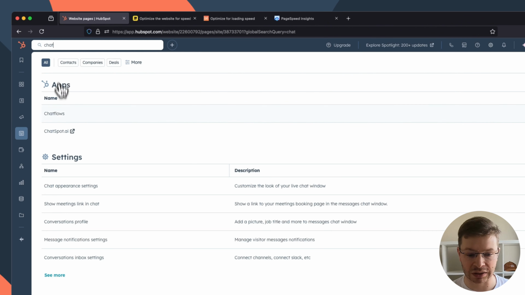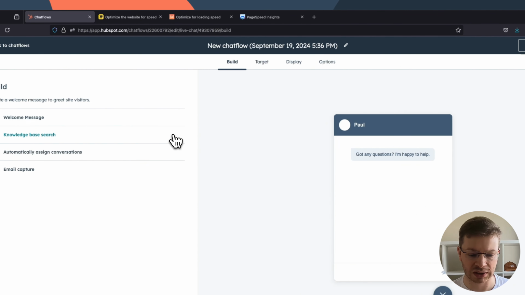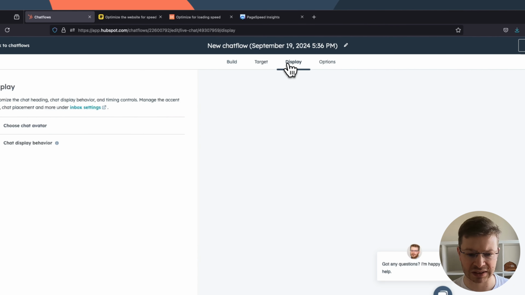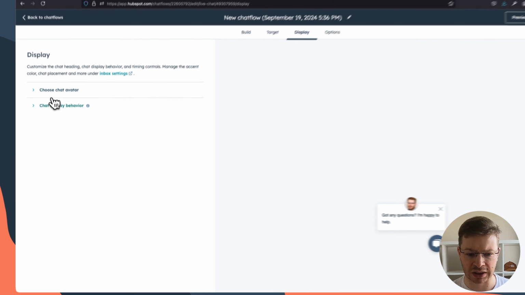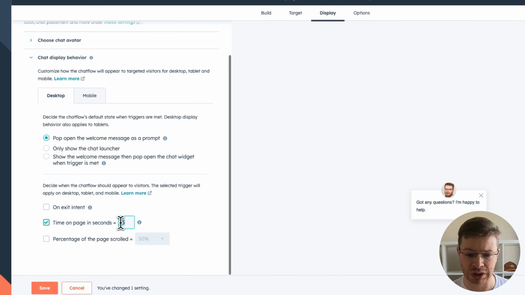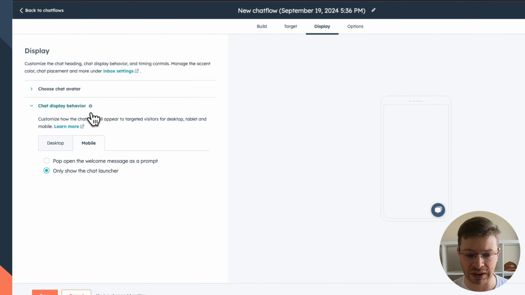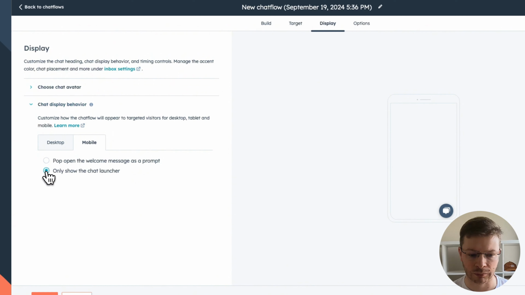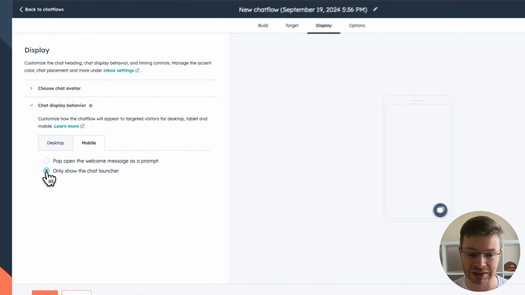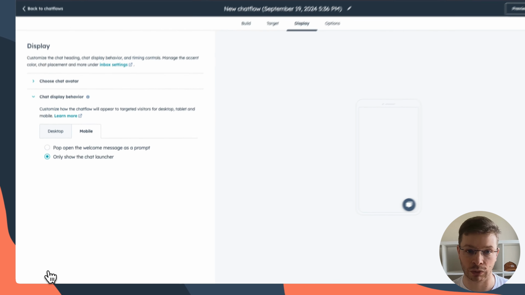First, we need to navigate to the chat flow. If you still don't have a chat, create a new one. It's very easy. Once you create a chat, we need to navigate to the display settings. Let's go to the chat display behavior. And here we need to set 5 seconds, which means the chat will load after 5 seconds. Now we need to navigate to the mobile tab. And here we need to set that only the chat launcher button will appear on mobile devices. Now let's save all settings, and all is set for the chat flow if you use the default HubSpot chat.